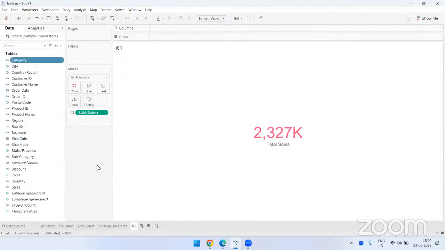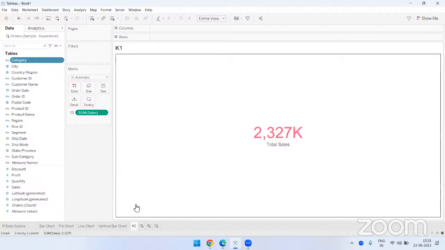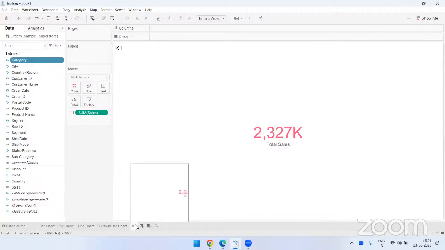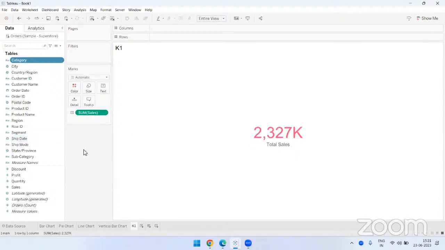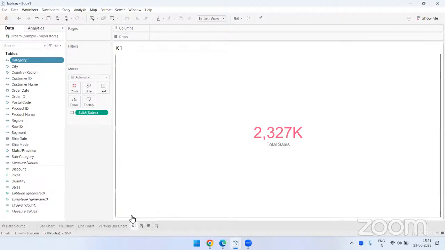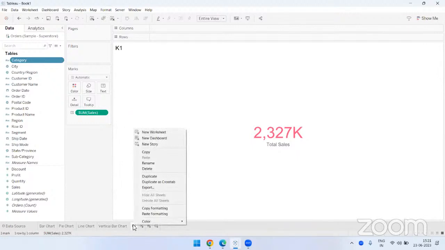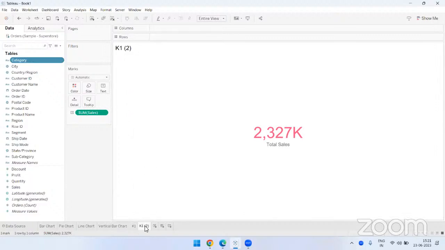Okay. So now I don't have to do the same thing with other KPIs. What I can do is I can simply duplicate this sheet and I just have to replace sum of sales with sum of profit, the total orders and total customers calculation. The other formatting stuff will remain as is. All right. So to do that, I can simply right click on K1, right? And then I can select this option which says duplicate. Okay. So this is K2 sheet.